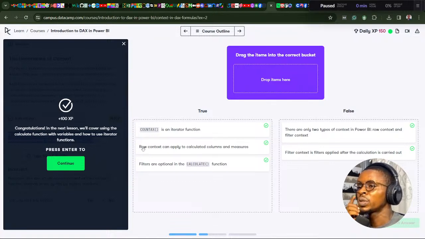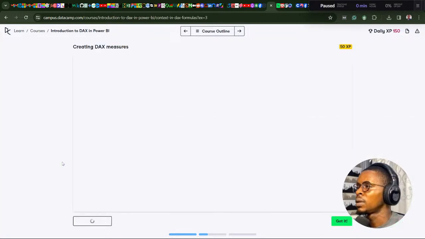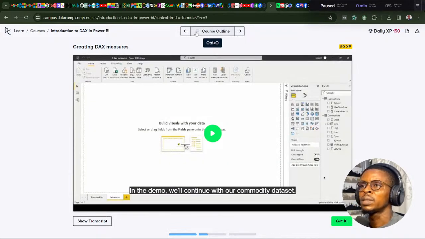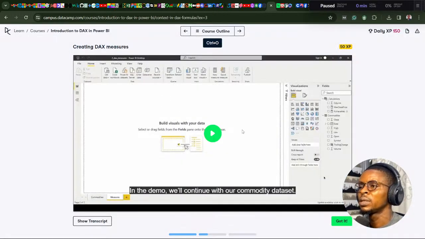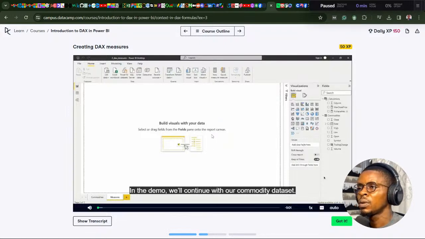Let's see. Row context can apply to calculated columns and measures. Row context is usually applied to calculated columns, but measures. Let's continue first. I'll stock that in so I can actually figure it out later. Let's create our first DAX measure then, and maybe I'll get all that locked down. Okay.